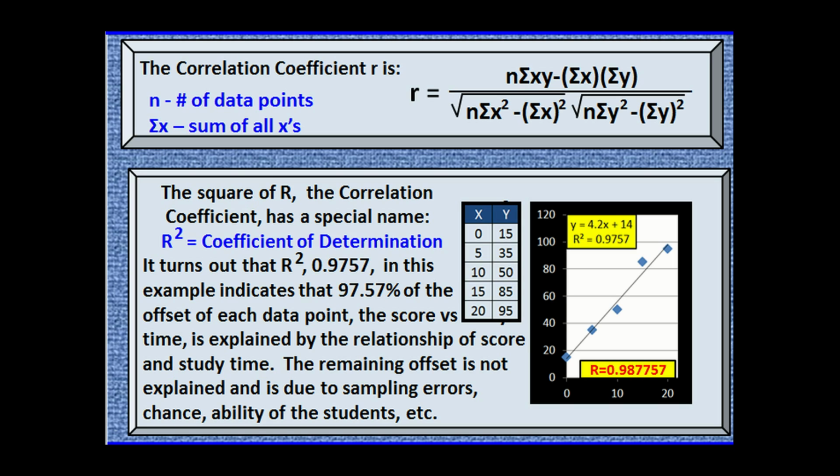The square of R, the correlation coefficient, has a special name. R squared equals the coefficient of determination. It turns out that R squared, or 0.9757 in this example, indicates that 97.57% of the offset of each data point, the score versus time, is explained by the relationship of score and study time. The remaining offset is not explained and is due to sampling errors, chance, ability of the students, etc.